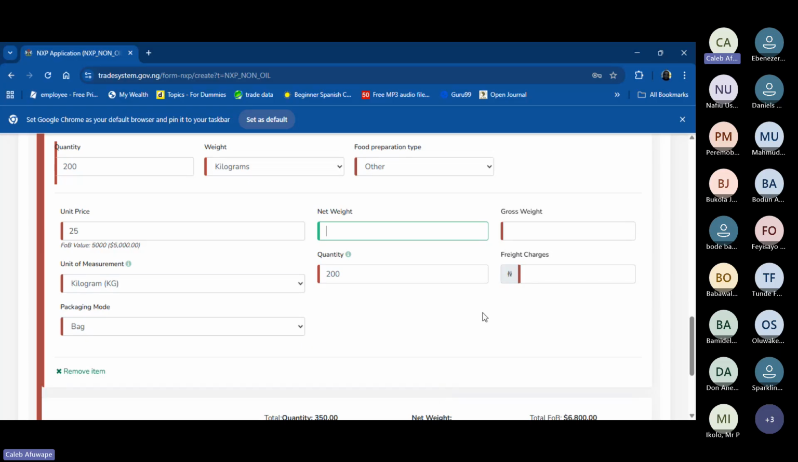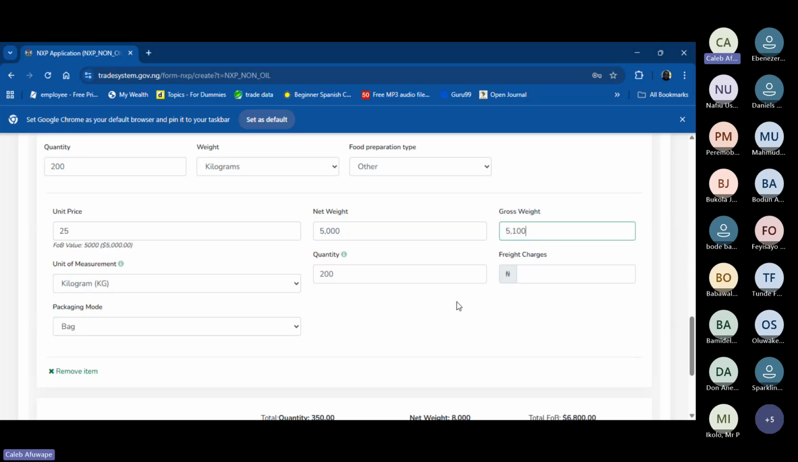At 25 kg, we have 5,000 kg for 200 bags. That's for net weight. For gross weight, when we add the weight of the sacks put together, we have 5,100 kg. You don't need to input freight charge since you might not at this point know exactly what the freight charge is. And even if you do, it's not compulsory to do that.